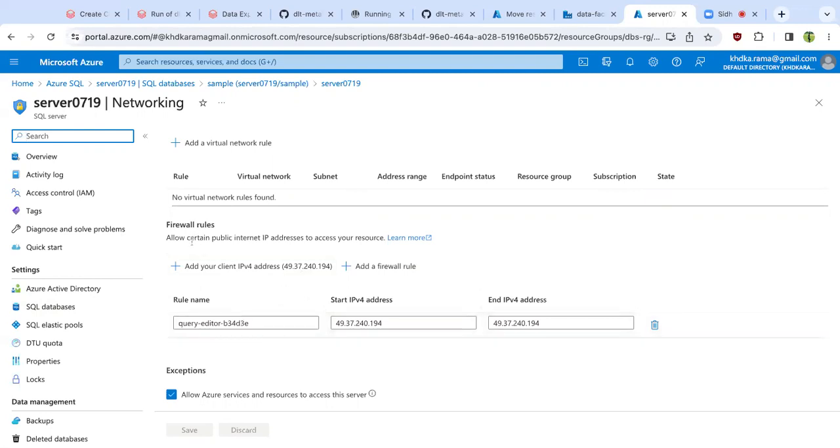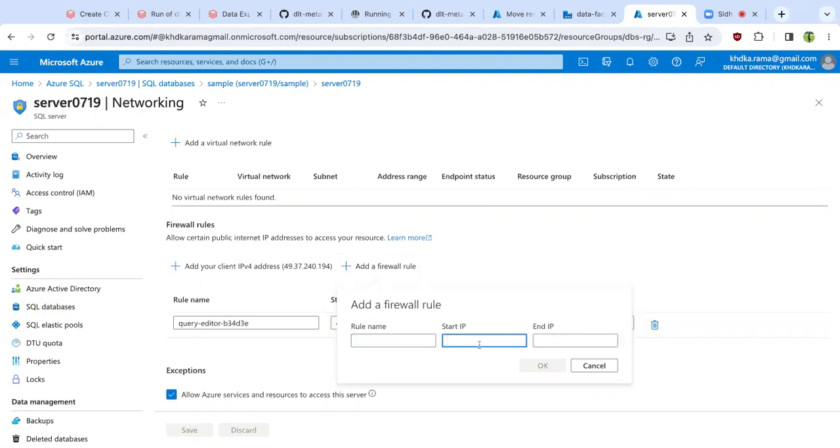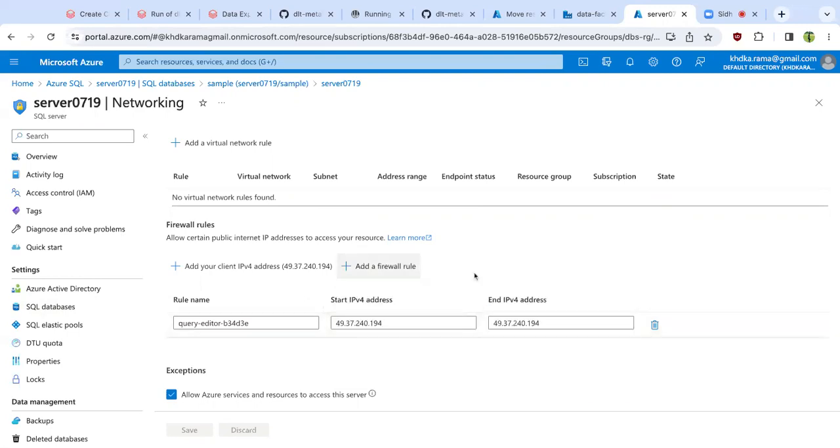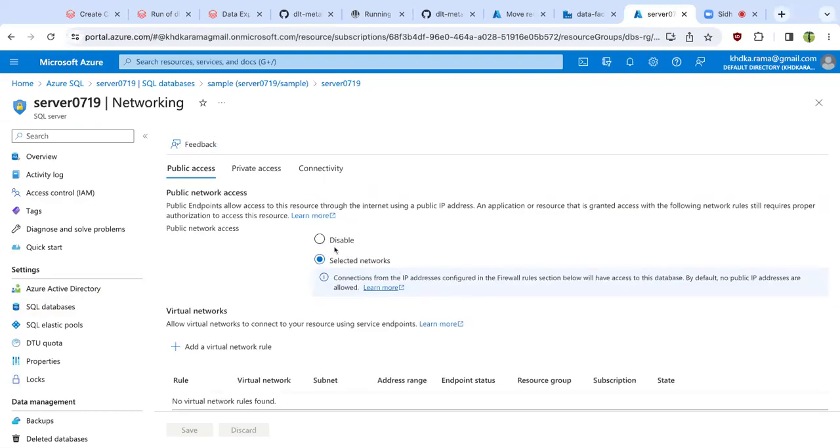If you see in the firewall, you can add a firewall rule, and it will ask for the rule name, your IP, start IP and end IP. Then you click OK. So for a single IP, it's the system IP. This one is what I added for mine, but that was not required because for one dummy table I queried it using the default query editor. And you should keep public network access denied when you're in production. For now, I just let it be selected networks.